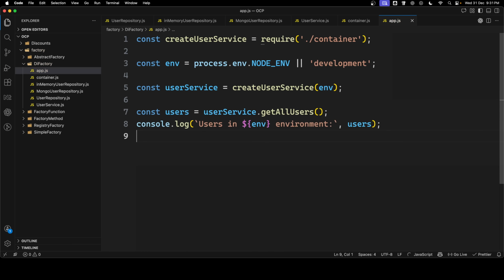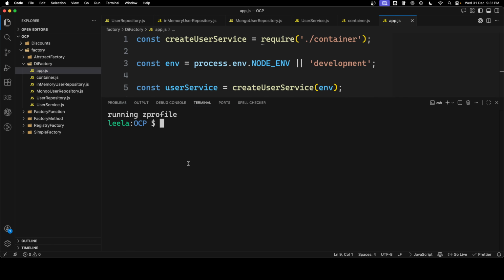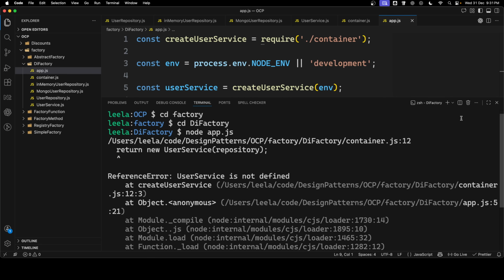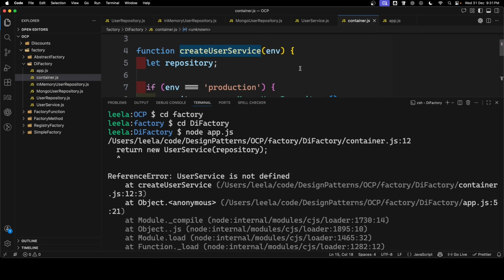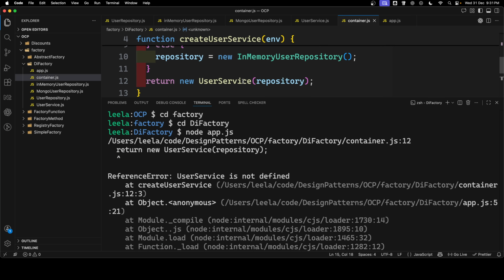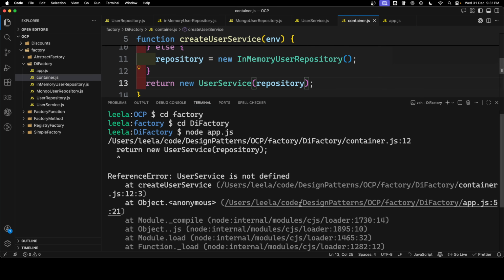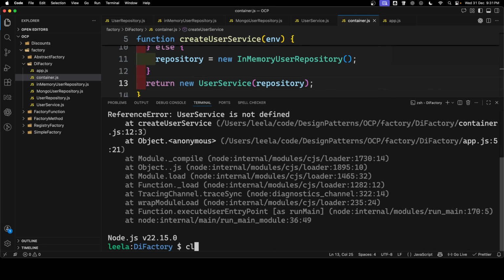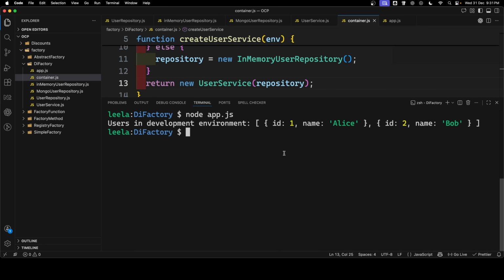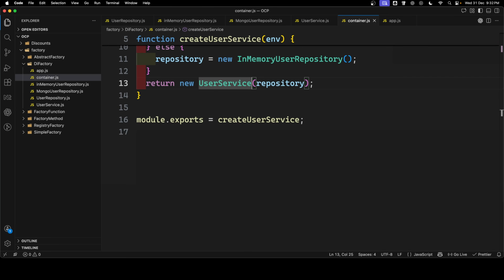Okay, fine. So you can call it like this. That's it. Now if you go here and try to call node, oh sorry, it should be in cd factory, and inside this one cd DI factory, and inside this one if you try to call it, user service is not defined in the container.js. Okay, fine. Let's try to have a user service here. Fine. Now let's try to clear it off. The users in development environment. So here you will be able to see it like this. So that's what you are able to see.